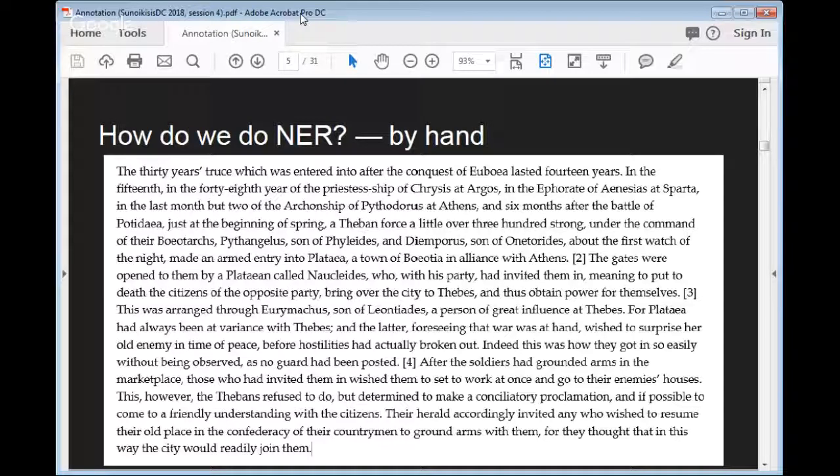So here's an example of what we call NER, named entity recognition. We have a passage of text like this, and we want to say this is full of named entities.